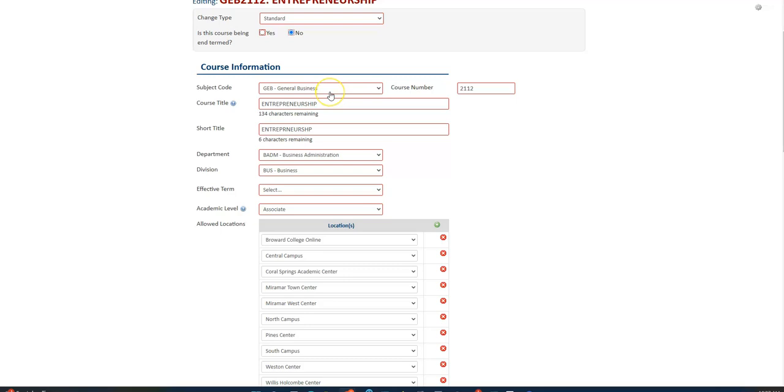Next, you'll see your subject code and your course number. Your subject code is connected to your department and your division. So if you change your subject code, it will automatically change your department and division. You'll also see your course title. We ask that you please enter your course titles in all caps.